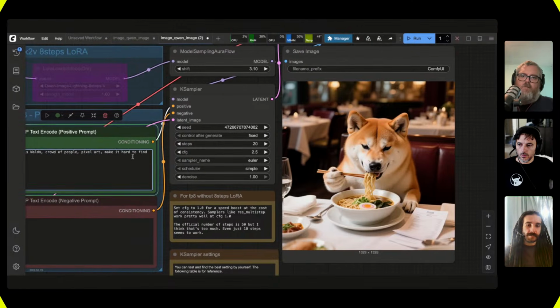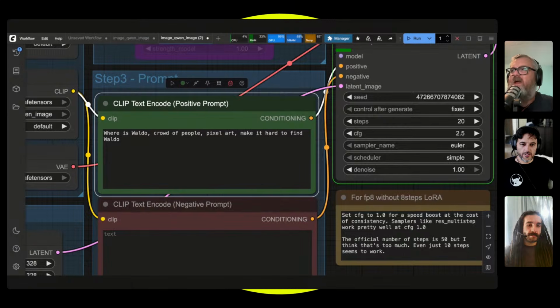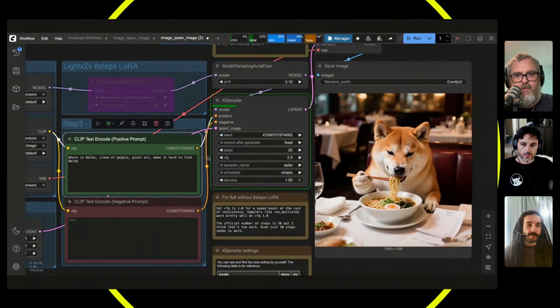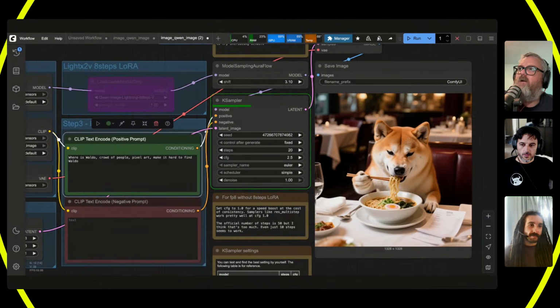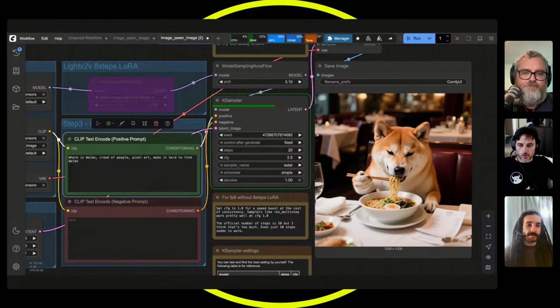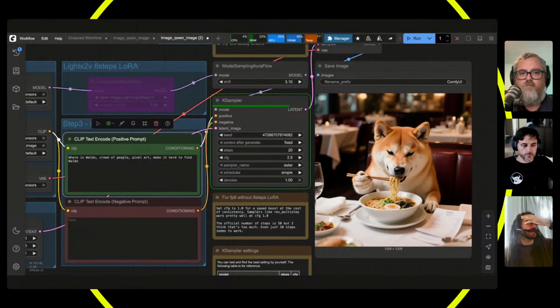So your prompt was, where's Waldo? Crowd of people, pixel art. Make it hard to find Waldo. I don't think this is a natural language prompting model. I think you would have to say something like sea of people surrounding Waldo, more describing what you want to see versus giving it instructions like context. But who knows? I have to look at how they trained it. I have no idea.